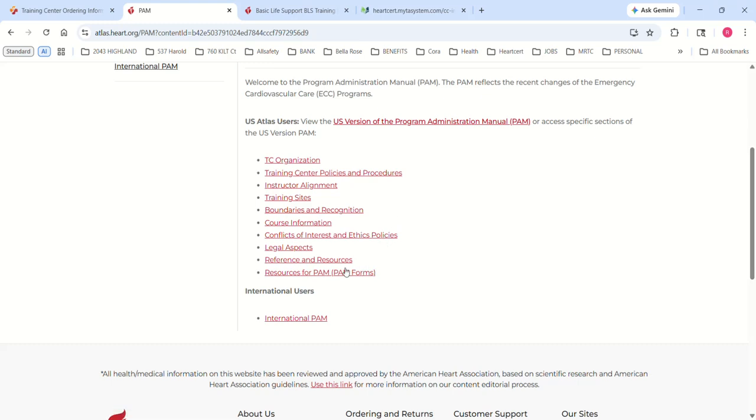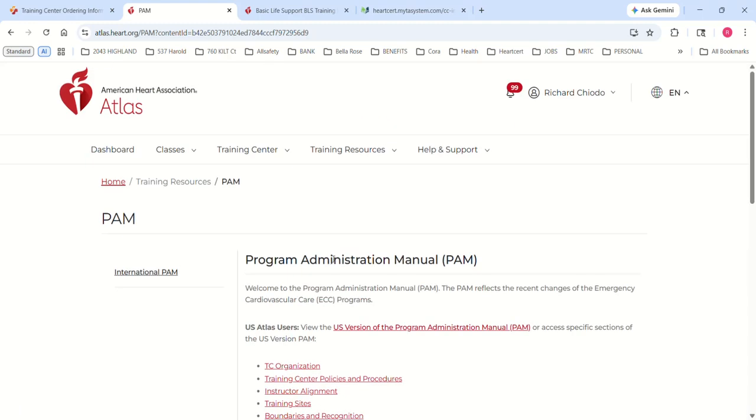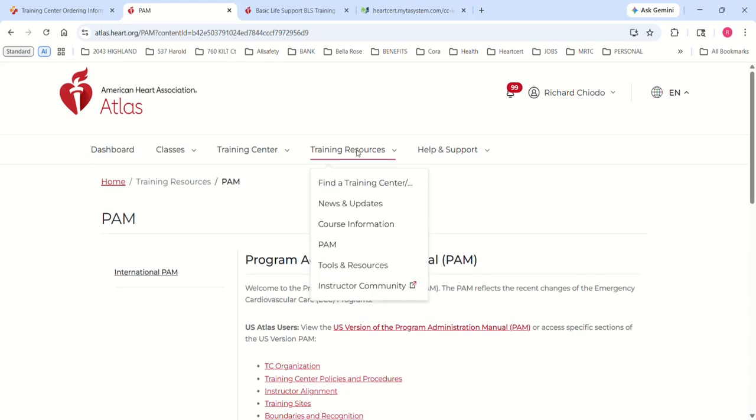They also have references and resources here. All good information right at your fingertips under training resources. So all super good area, a good area to come to for your resources as an instructor.